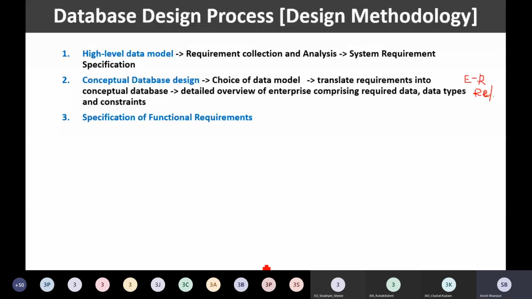So we need to list out all such operations, and we need to think of whether our design is suitable to provide such functionalities to the user. That is step number 3, specification of functional requirements: the kinds of operations that need to be performed. These operations need to be listed out, and we need to check whether our database design is useful or appropriate to satisfy all such functional requirements.